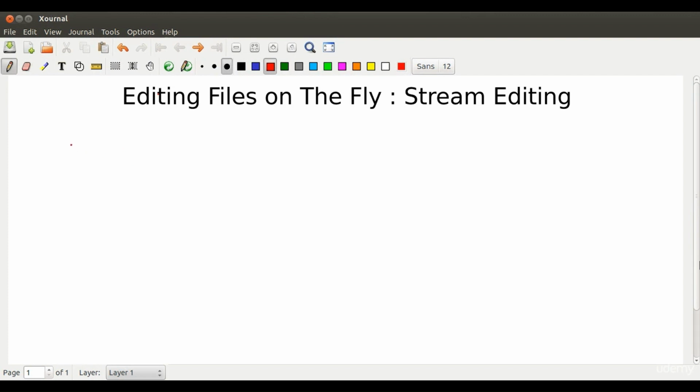How about the VI editor? We can open up a file, do the editing, do our stuff, then save it, and the changes are saved. But how about if we do not want to use VI, or do not want to interactively edit a file?